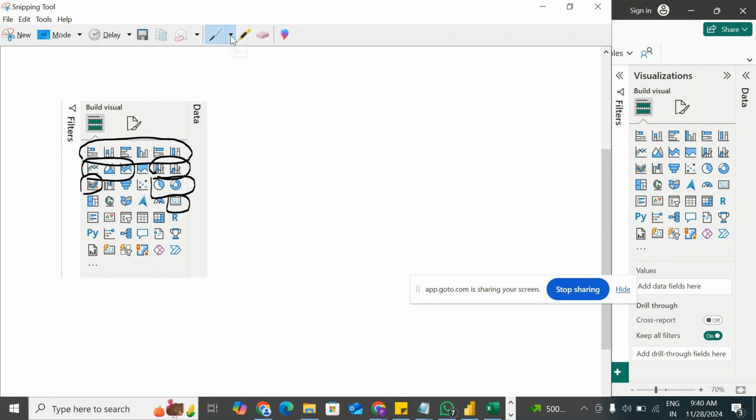So today we are going to have a discussion on slicer visualization, multi-row card visualization, map visualization, gauge visualization, along with the funnel visualization. We are going to verify these as part of today's session. So the first visual is the slicer visualization.